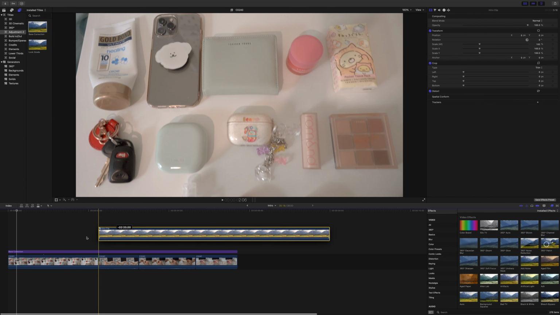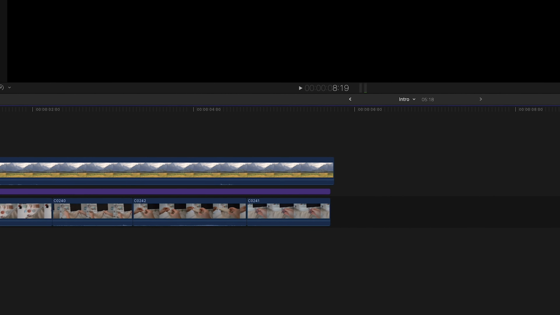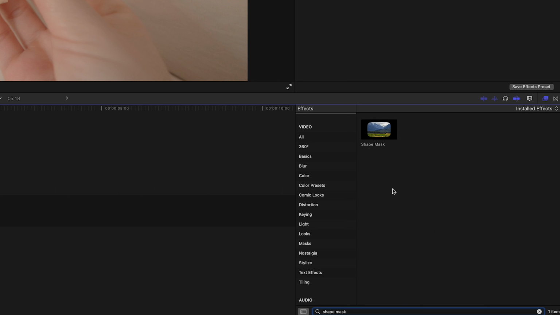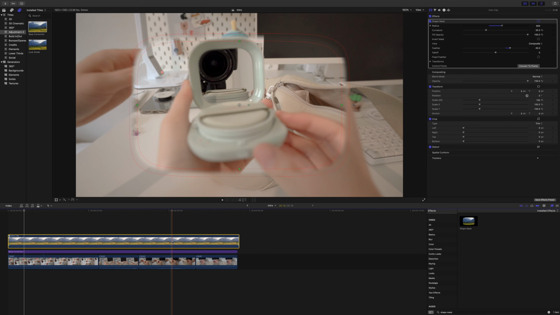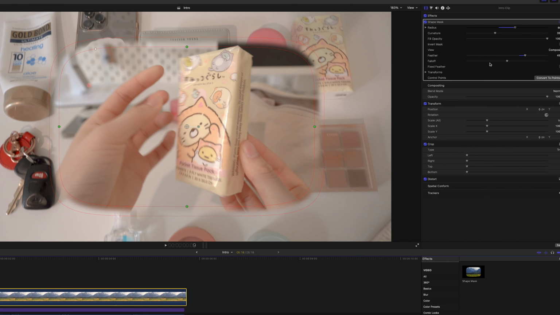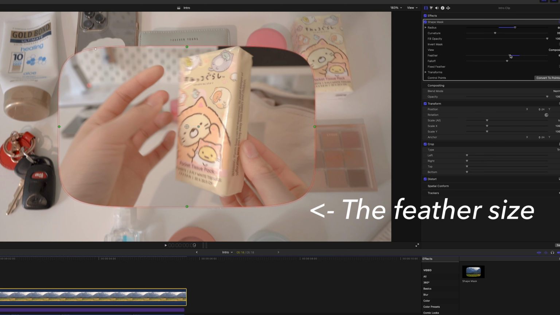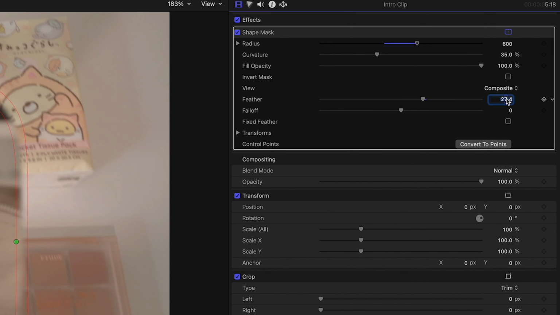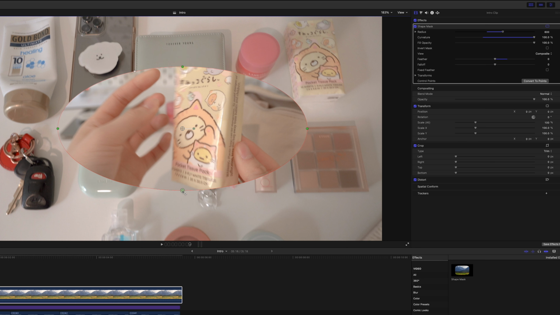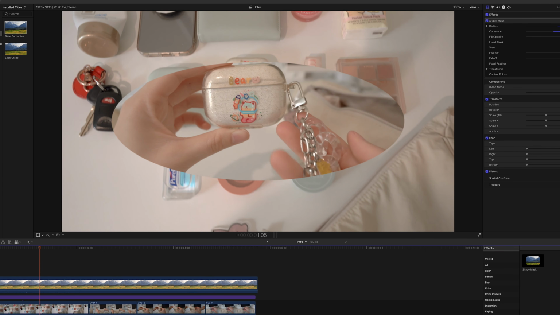You're going to need two clips and you want to stack them on top of each other. And if you look at the bottom right hand side, you can see your effects panel. And there you want to search up shape mask. And you want to drag that effect on your top clip. You can adjust the feathering, which is how blended the shape's going to be. I want my shape to have clear lines, so I'm going to put my feather to 0. And you can do a rectangle shape if you want, but I like to go for an oval shape. And that's all you have to do for this first edit.